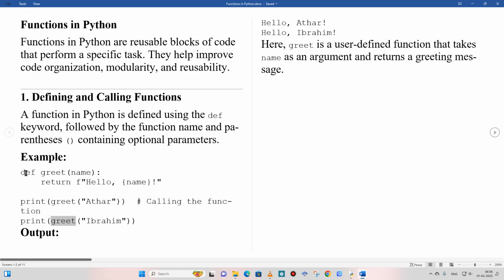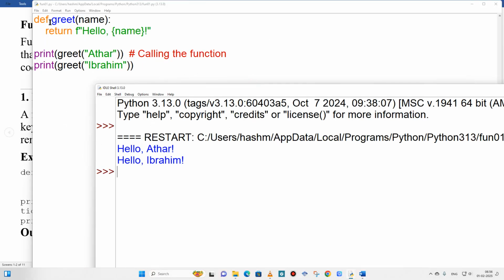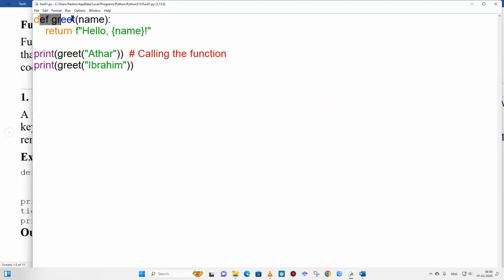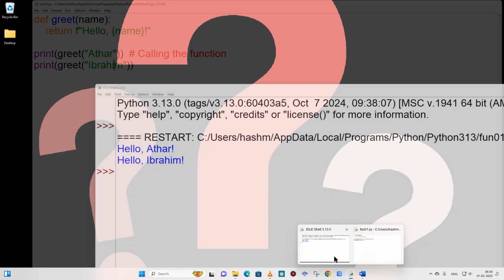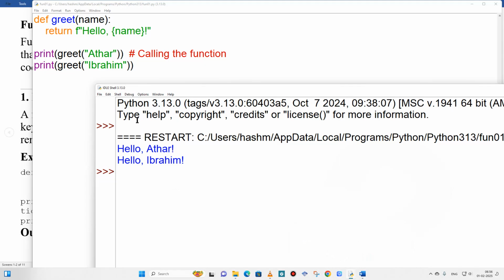So let's copy this and run this program in a Python IDE. I have saved this program here, define function greet, argument name is name, and then I have called this function twice here, and you can see this output, that is printing hello athar, hello Ibrahim. So this is how easily you can see how a function works in Python. There is no need to define a prototype like in C programming or C++ programming. No need to write extra code. Just in 4 to 5 lines you can complete your function programming in Python.